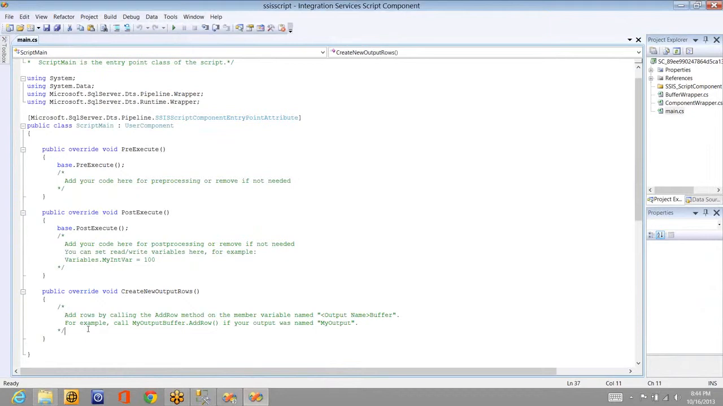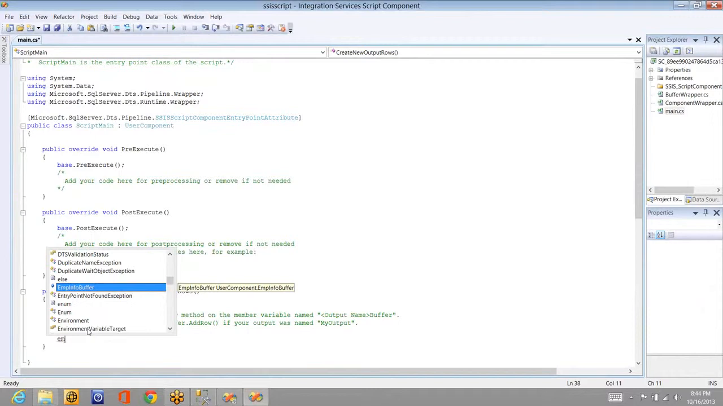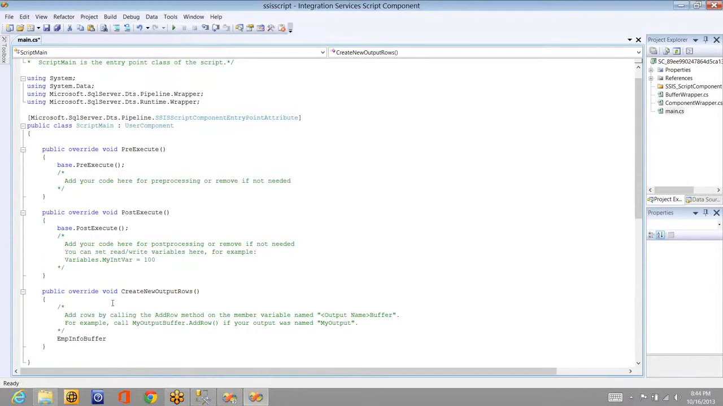Now let me show you how we can add rows. The first thing you have to do is, what is the output name that we have given? We have given an output name of employee info, right? So this is the one. If I give the name as employee info, then the buffer will be added to that. Employee info dot buffer. If you click on add, it will show the first function, add row. That means you are adding a new row to the employee info buffer, that means employee info output.